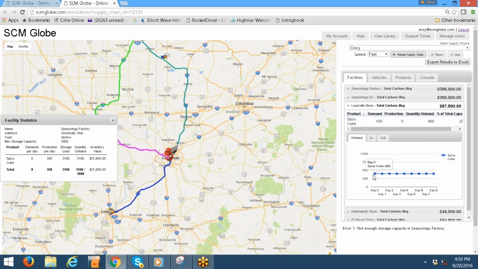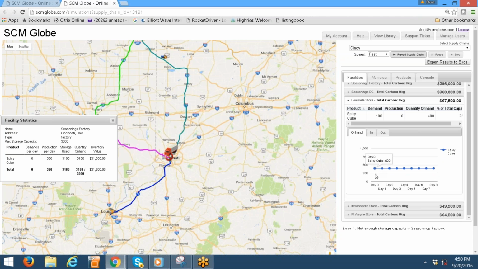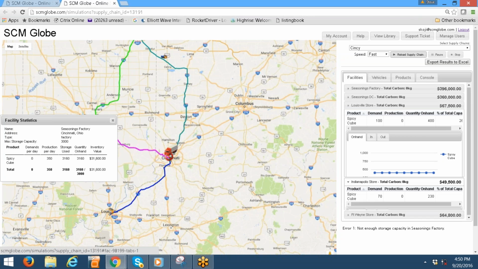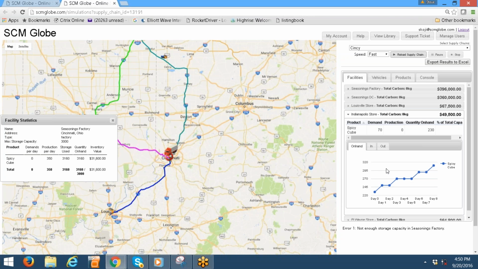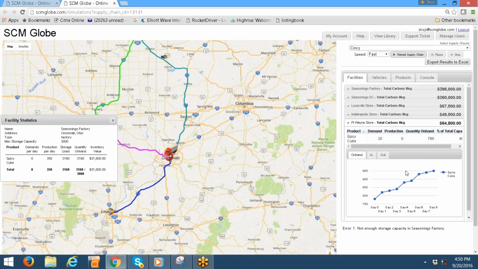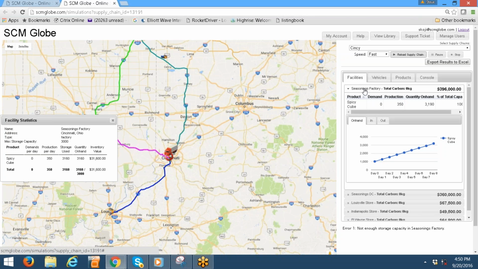We have a safety stock of about, well, plenty, that's for sure. That could be worked on later. You could shrink that safety stock down enough so that it's more efficient. We're still building up product in our Indianapolis store, and of course it looks like we're building up product in the Fort Wayne store. So there's very much a need here to balance out a few things.